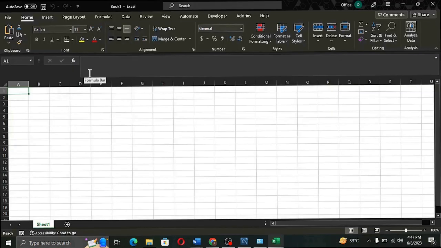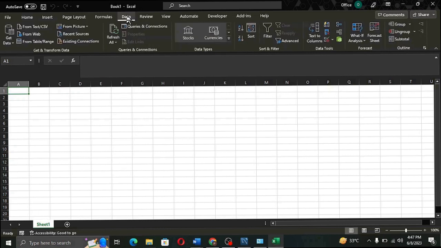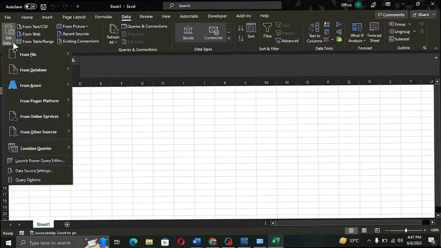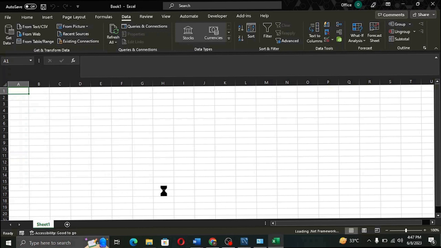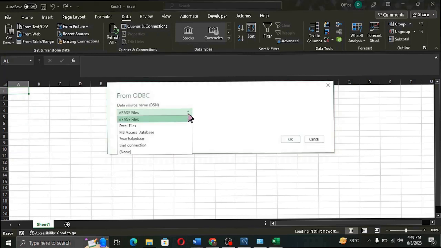I have opened Excel and I will be using that particular connection which I created just now to link to that particular table. I'll click on Data, Get Data, From Other Sources, From ODBC. Data source name, I have to select trial underscore connection. I'll click on OK.